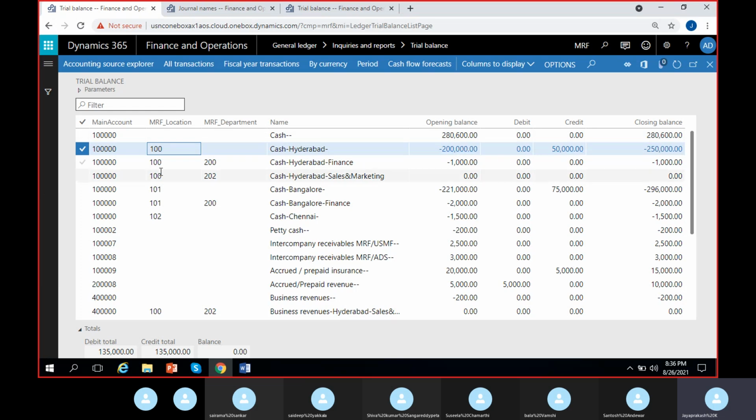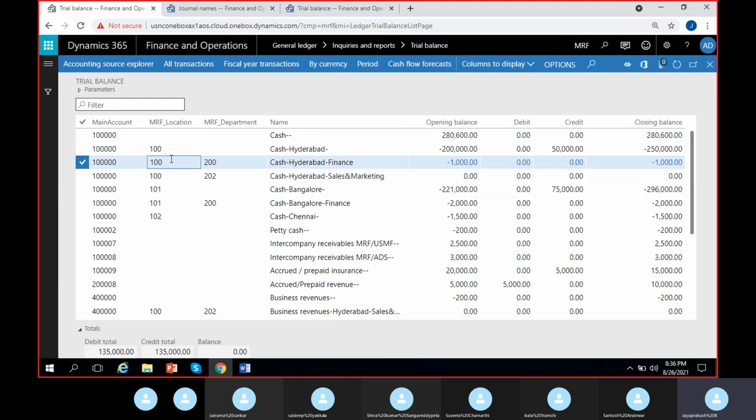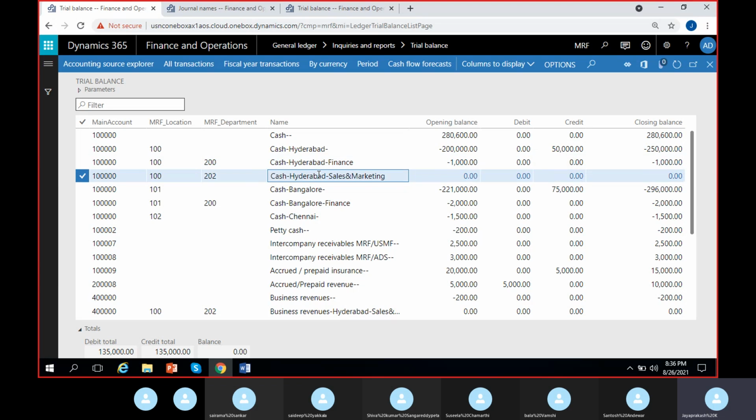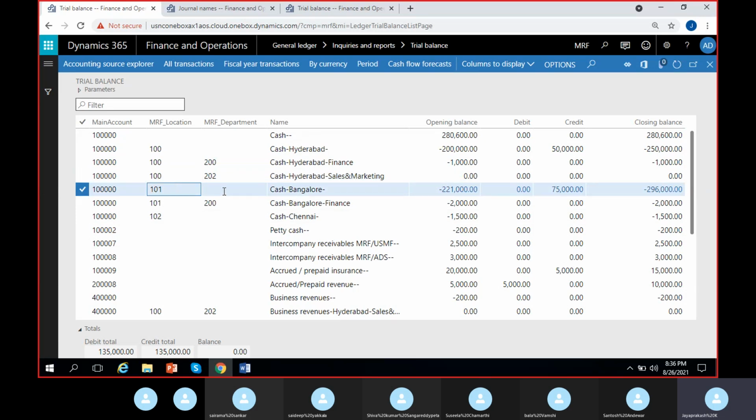But cash account along with Hyderabad dimension value, only Hyderabad dimension value without any department, we have done this transaction 50,000. So this is the opening balance for this combination. So cash account with Hyderabad location plus finance department, I have this much opening balance, some debits and credits and closing balance. So cash account, Hyderabad plus sales and marketing department, I don't have any balances, it's 0. Cash plus Bangalore location, without any department, I can see this many balances.